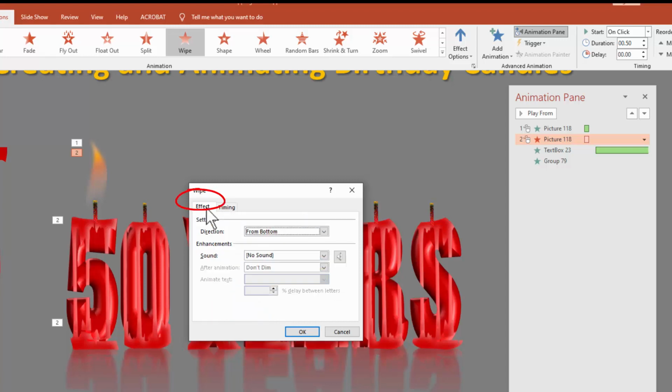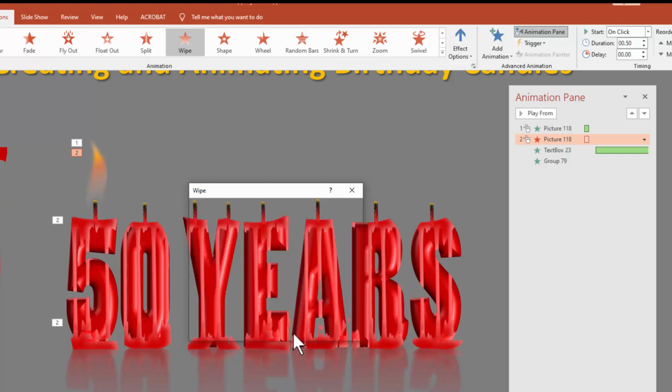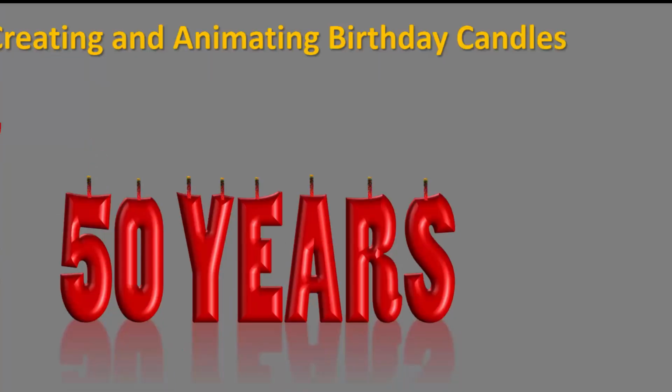And then we look at the effect. Now the default is the bottom. So the first one, the entrance, came from the bottom up, which is perfect. That's not what we want here. We want it reversed. We want it top down. And that's going to give you the nice bounce in the flame. Not the bottom up. It's top down. And we're going to say okay. So let's take a look at that. And you get that. It's exactly what you want.